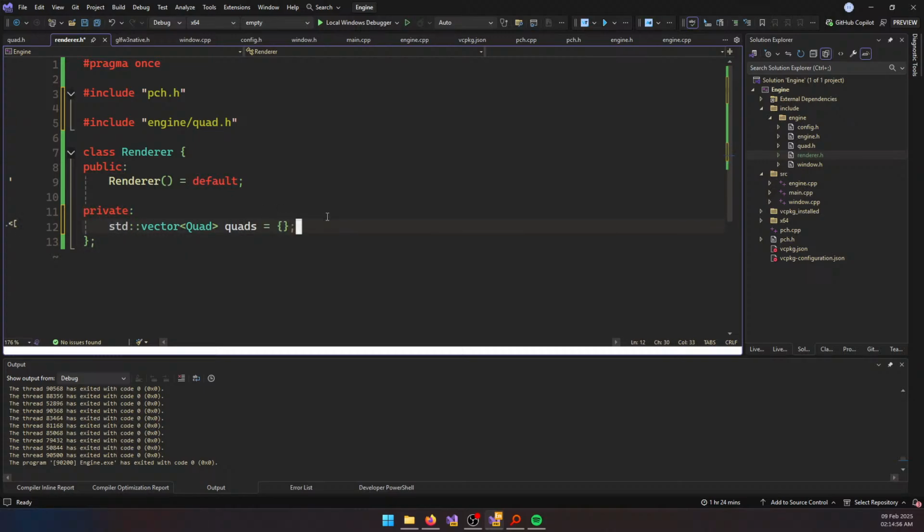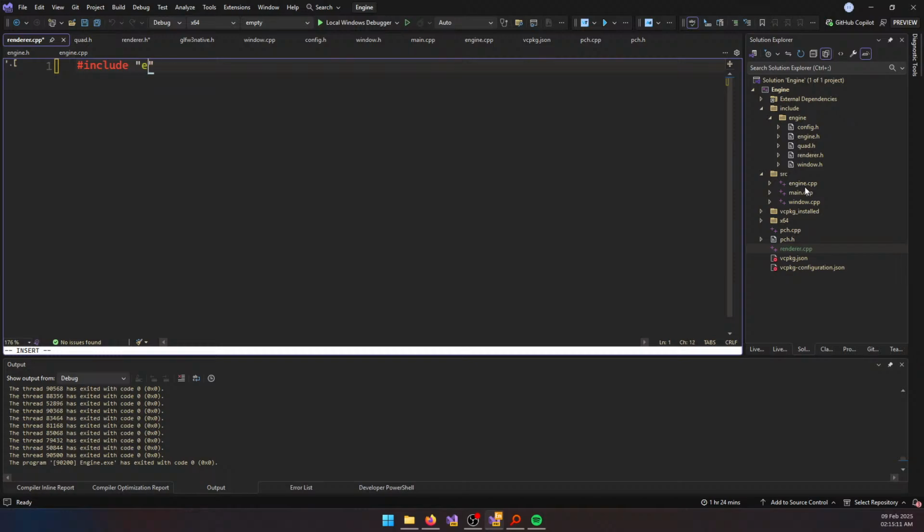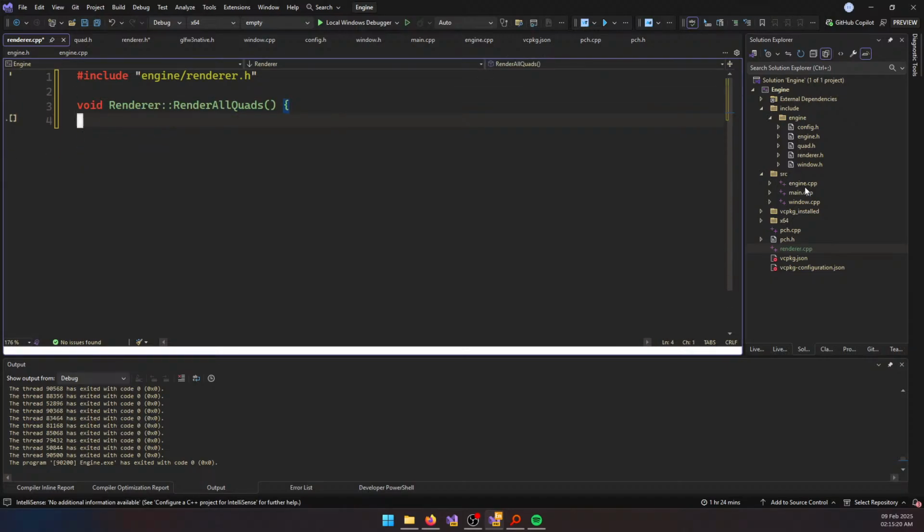Let's zero initialize this. Well, not zero initialize, but let's make sure it isn't set to anything by default. So let's say render all quads. Let's not put any implementation here. Let's hop over to renderer.cpp and include engine/renderer.h. Okay, how long is the stream going now? A little bit over an hour. So let's try to go as fast as possible.